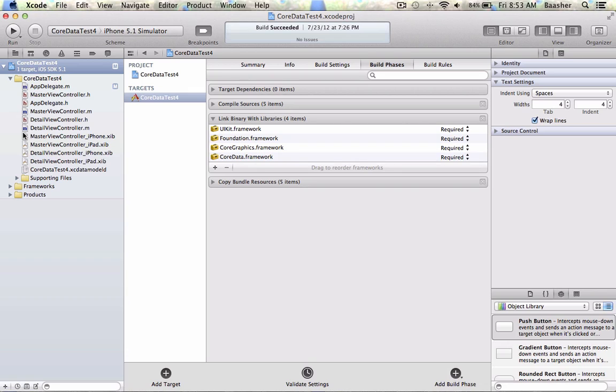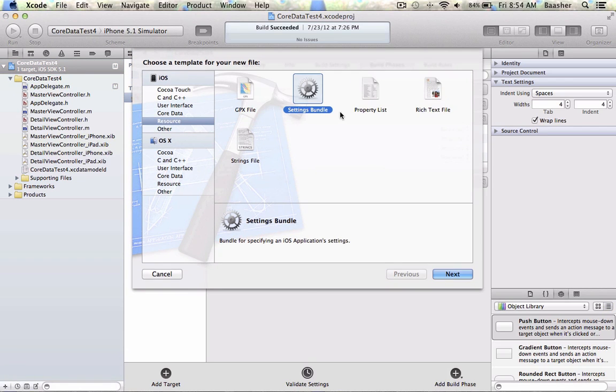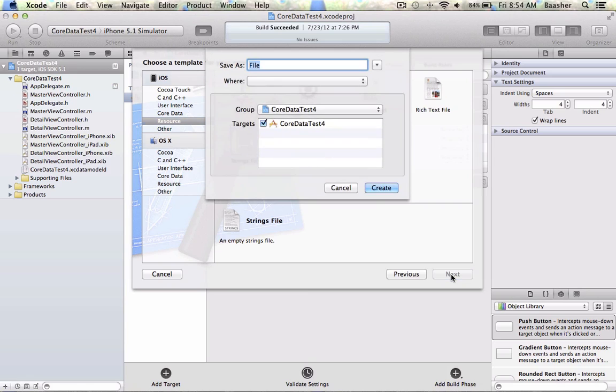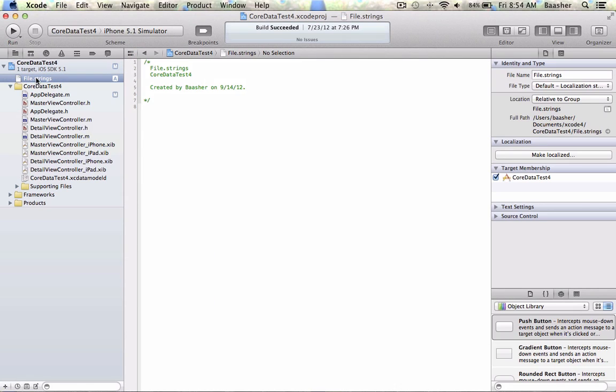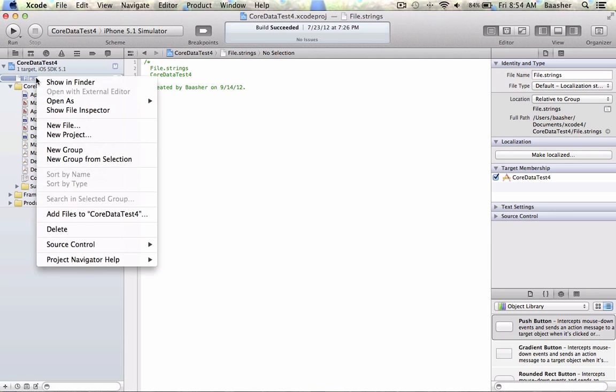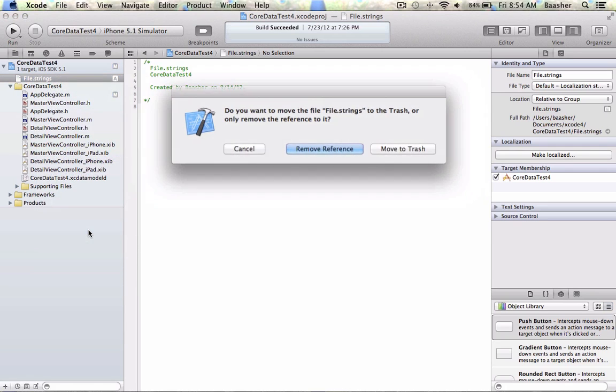Now let's look at one more option. I'm just going to add any file in there and look at one aspect of it. Let's go with just string files. Go with the default, and it created a file there. I'm going to right click and delete.